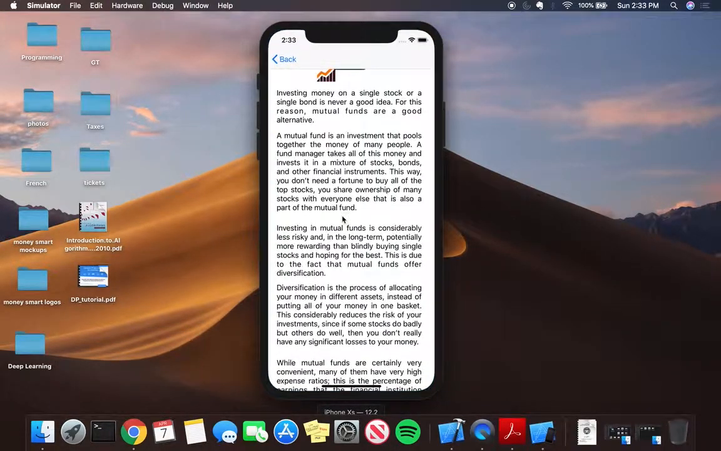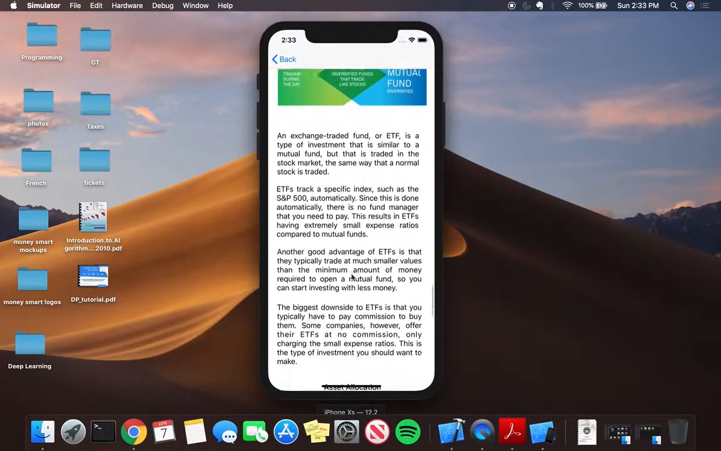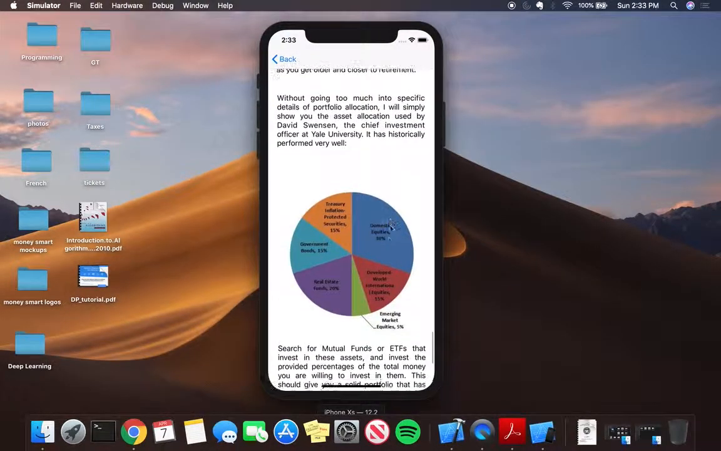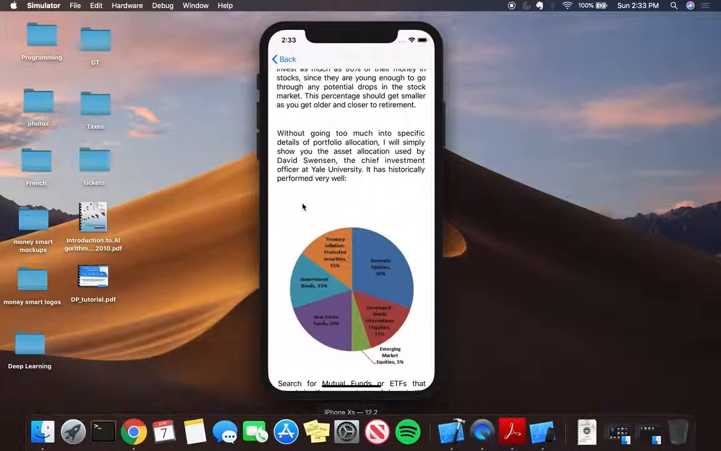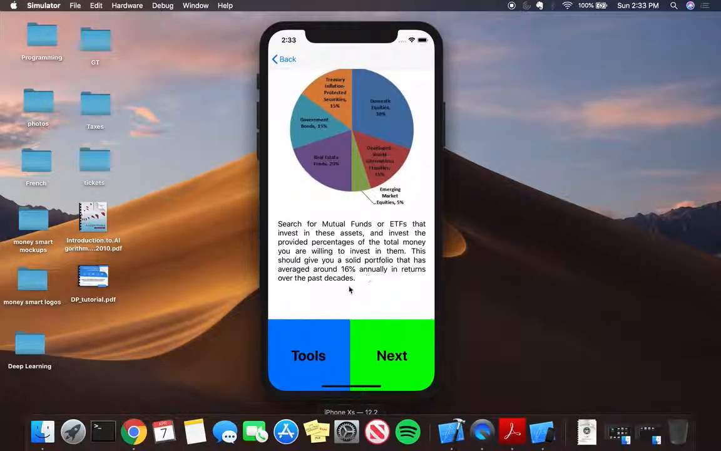I talk about mutual funds, I talk about ETFs. And then I even give a recommended portfolio allocation, based on David Swensen's portfolio, which historically has proven to do very well annually, approximately 16% annually over the past decade.